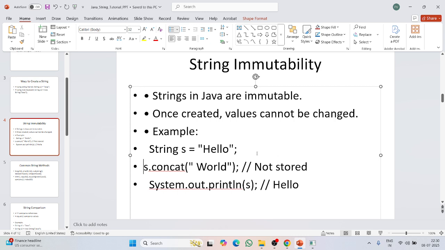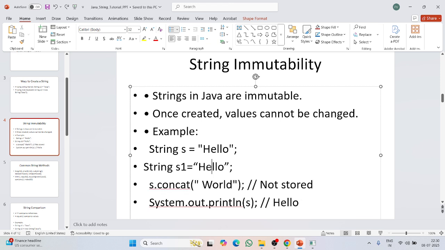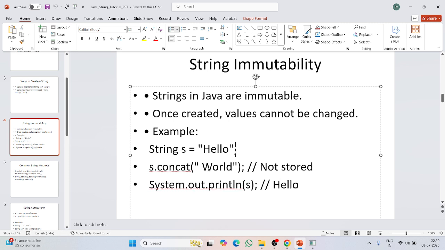So what happens if we change one of them? Suppose we are changing s1. This would affect s2 also, because both s1 and s2 are referring to one object, Hello, in the string constant pool. Because of that, we cannot change a value once it is assigned to a string.